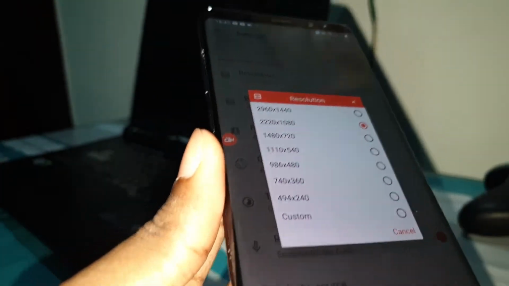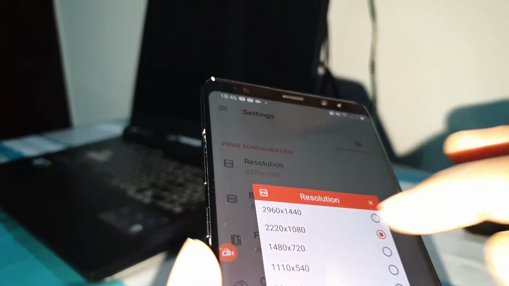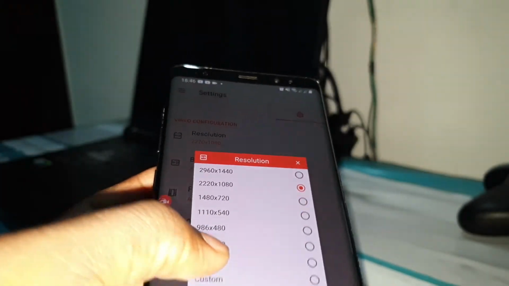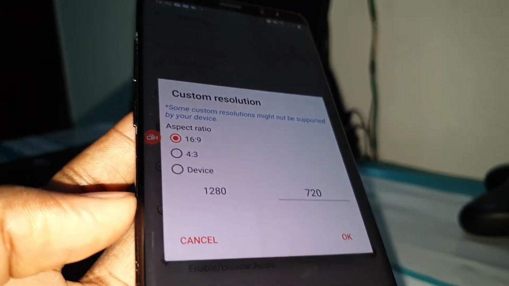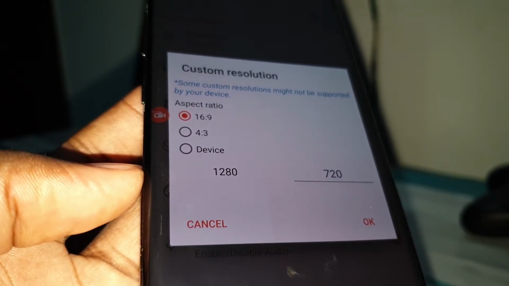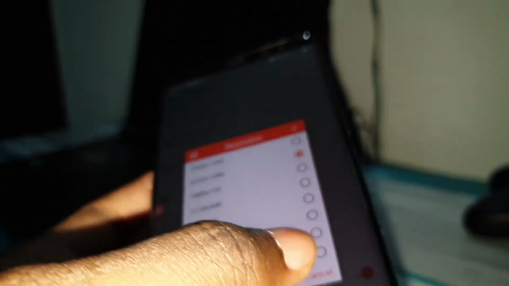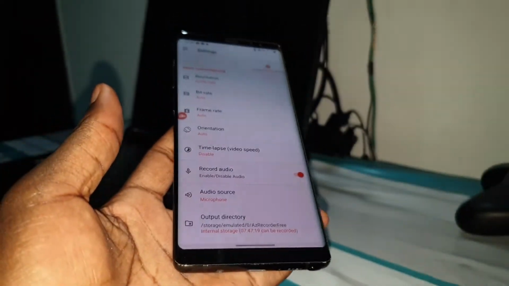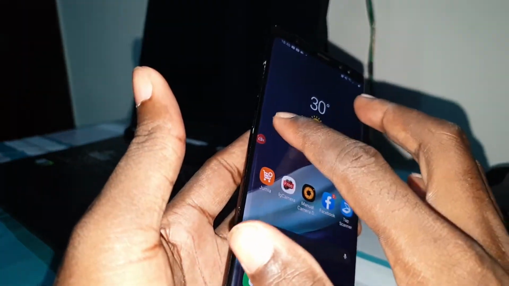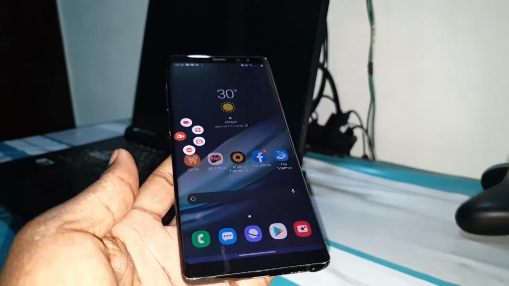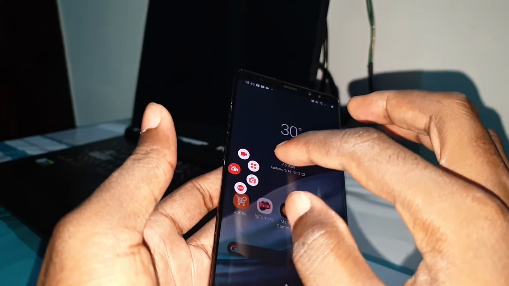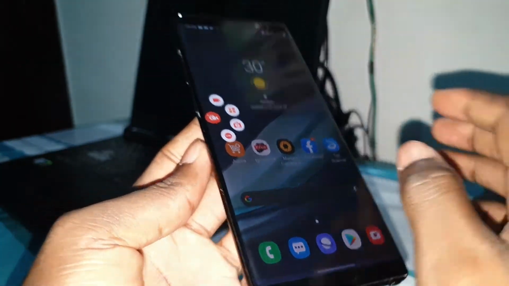The new resolution: you have 1080p. This is the new resolution. You can choose custom what you want, the aspect ratio, and what you want for your device. This is the brand new update, and the screen recorder that I use right now. Yesterday I made the update and I want to show you. You can test this. This is the premium version.